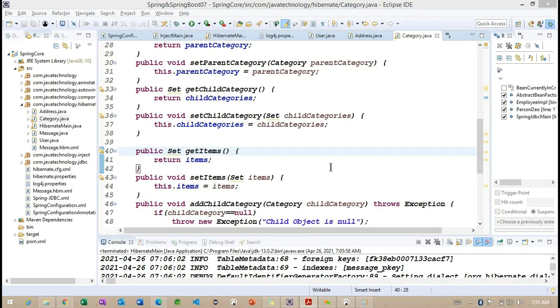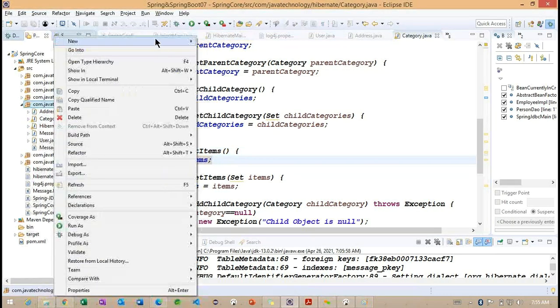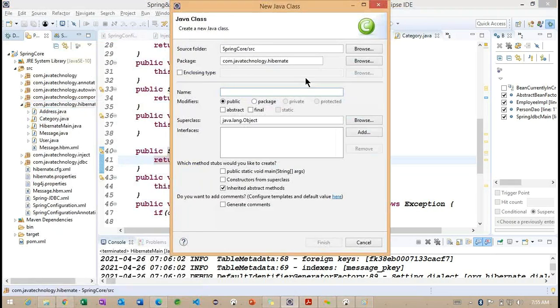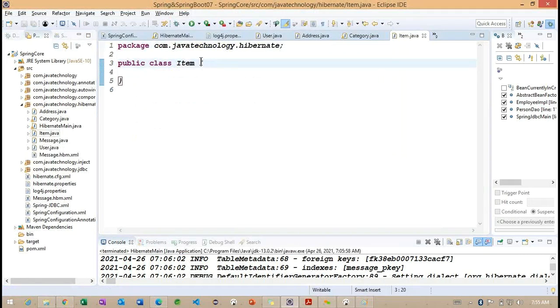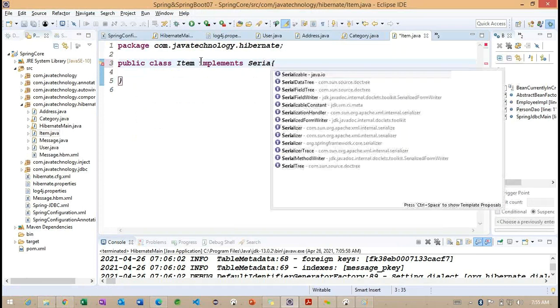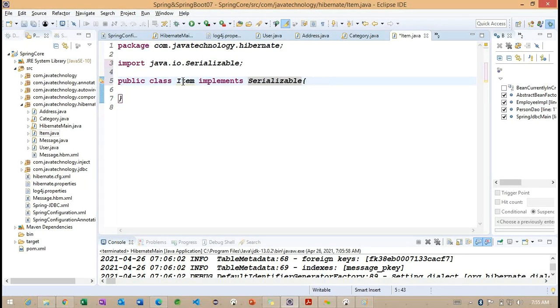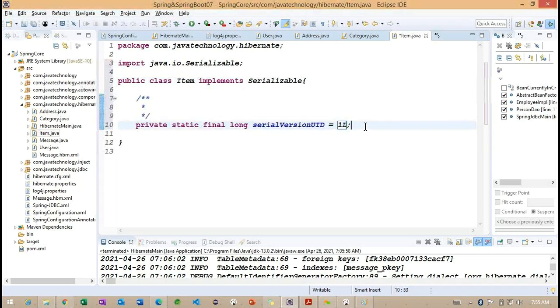Okay, back to here, we need to create an item class. I want to create an item here, and let me implement Serializable. So provide string name and string description.